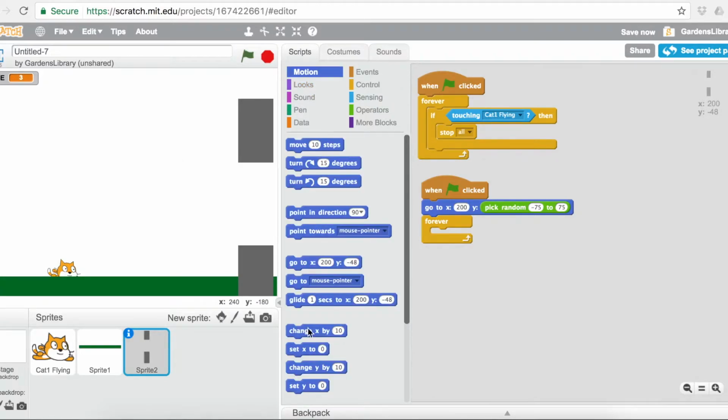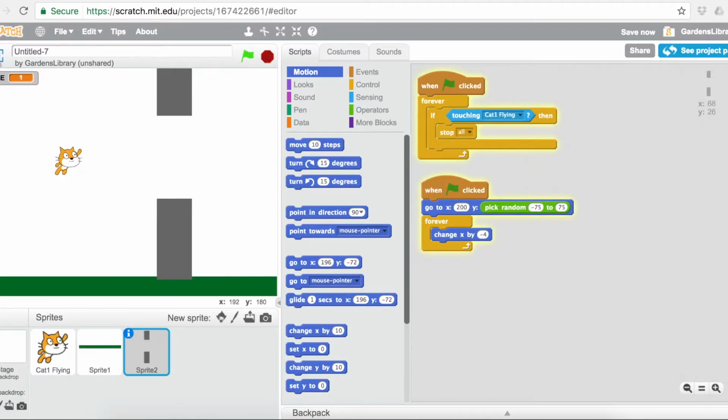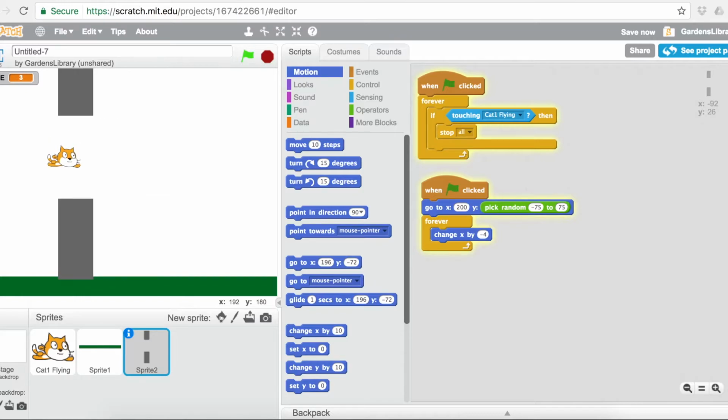So let's go to motion, change x by inside forever. We're going to do -4. All right, now we can test our program if you'd like. Here we go. All right, so there we go. It's moving across the screen, and it stops right there because we haven't told it to come back or anything.